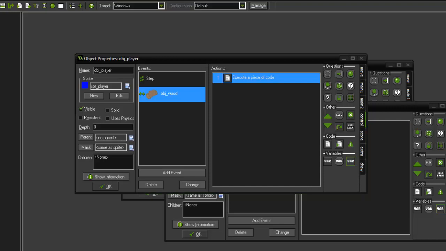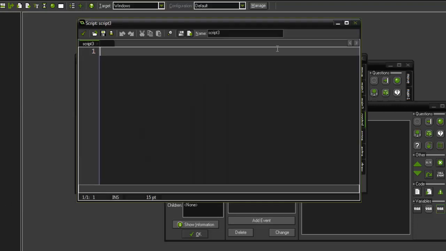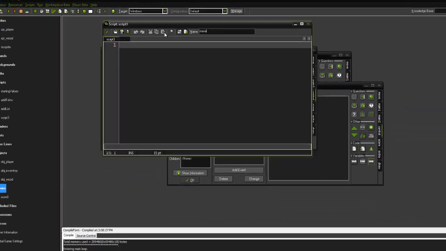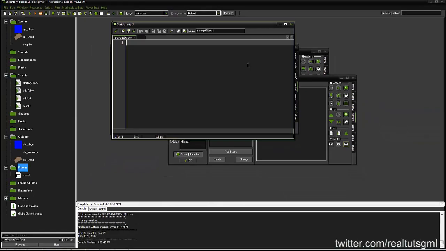So now we have to actually draw in everything, right? So we're going to create another script. Now this is going to be the big script of our inventory system. I'm going to call it manage objects, right? And I'm going to create two arguments here. So cell width equals argument 0, cell height equals argument 1.